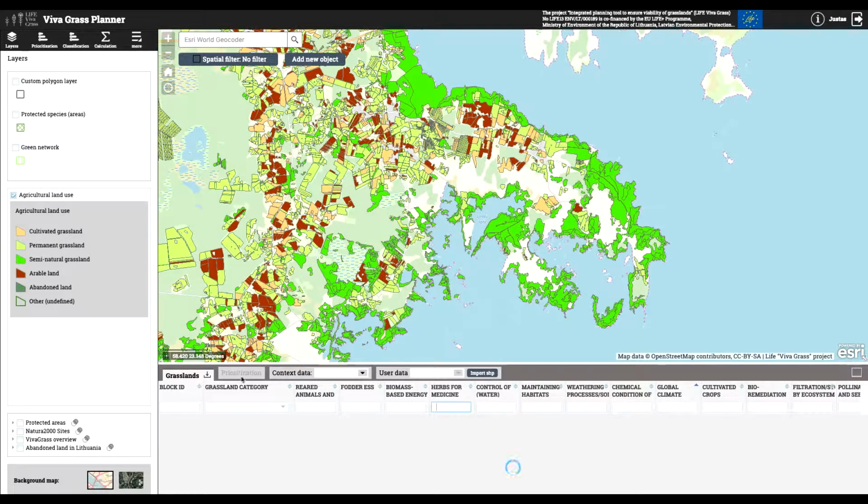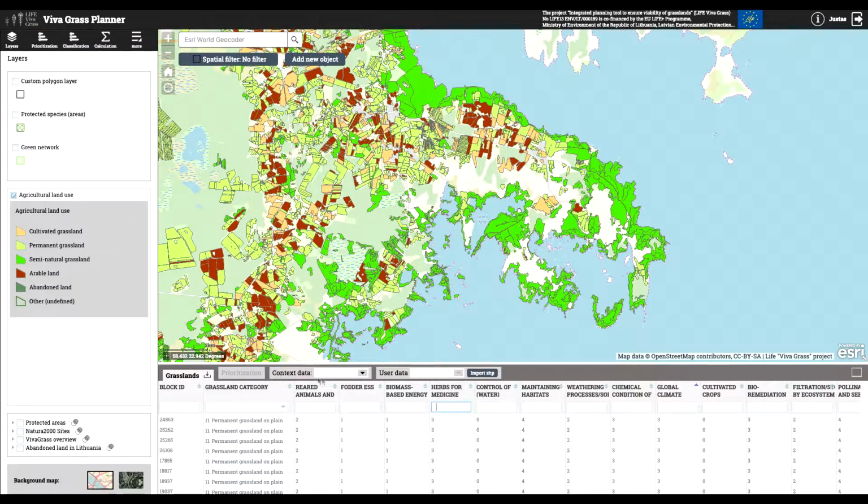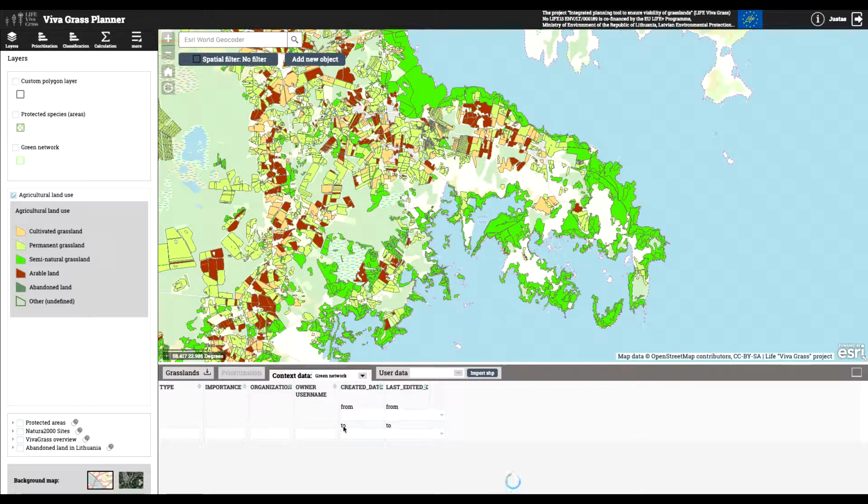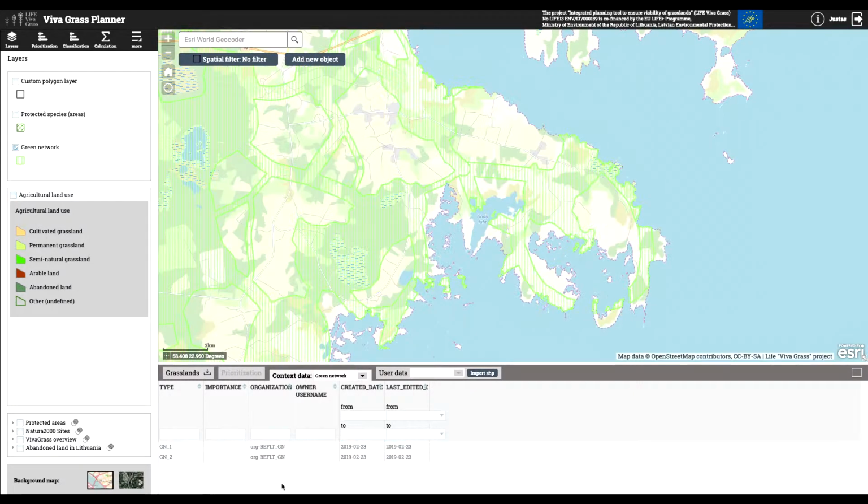Another section is Prioritization, where the results come when you use the Prioritization widget. Context data is the data that the organization or the user has. In this case, you can see on the map that we have the layer green network. When you select the layer, you can see its attributes in the Attribute table. User data can be imported as a shapefile.